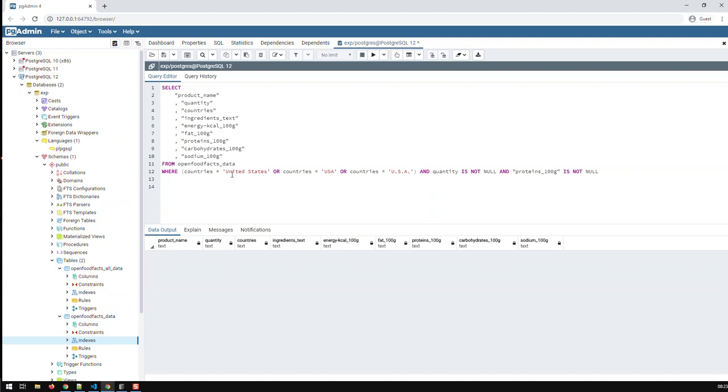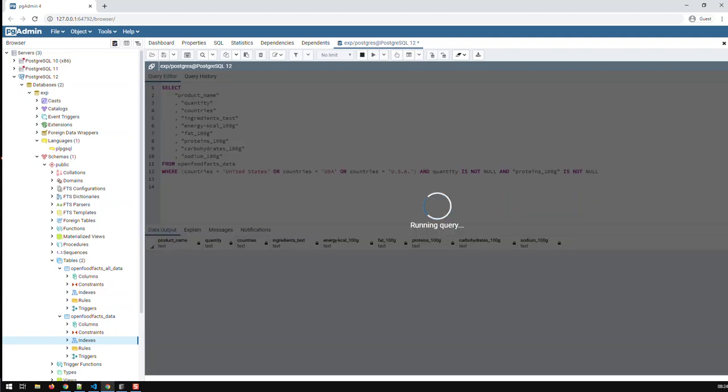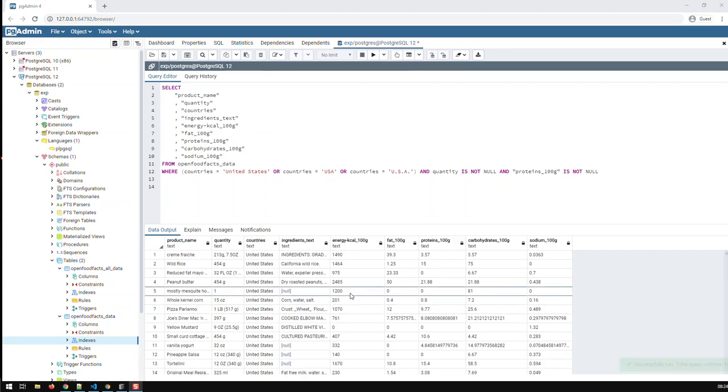When I'm having a complex query, I prefer to use parentheses, because now anybody can see, oh, okay, all countries with something like USA, United States in them, that's one block, and that block gets then combined with no nulls in quantity and no nulls in proteins. And if we run that, you would get exactly the data we had before, but now you've got a decent query.